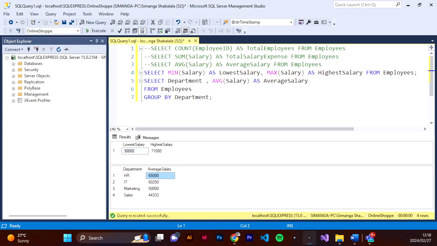The query that we've used calculates the average salary for each department by grouping employees based on their department and then applying the AVG function to each group. The first example was the total employee count. It gives us the number of rows or records in our table, indicating that we have 11 employees in total.